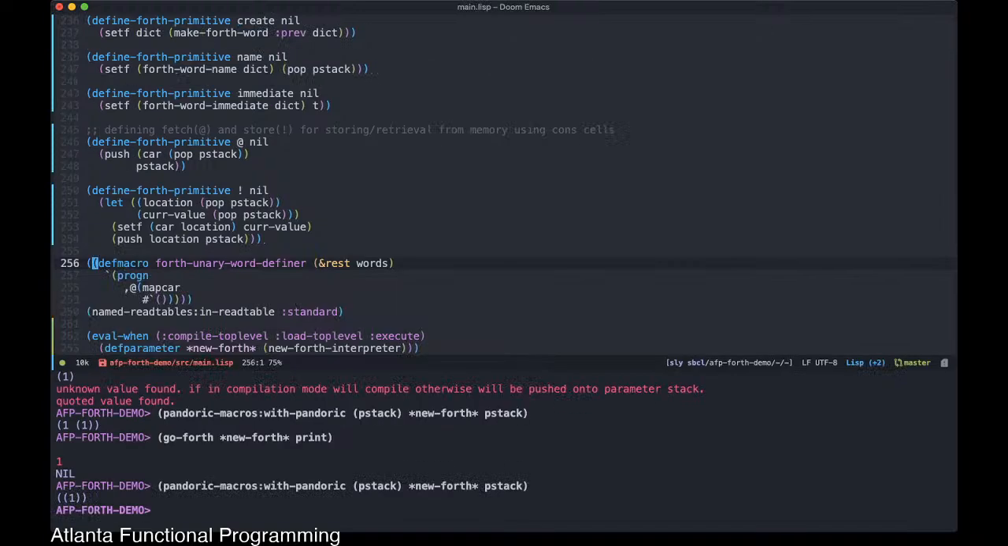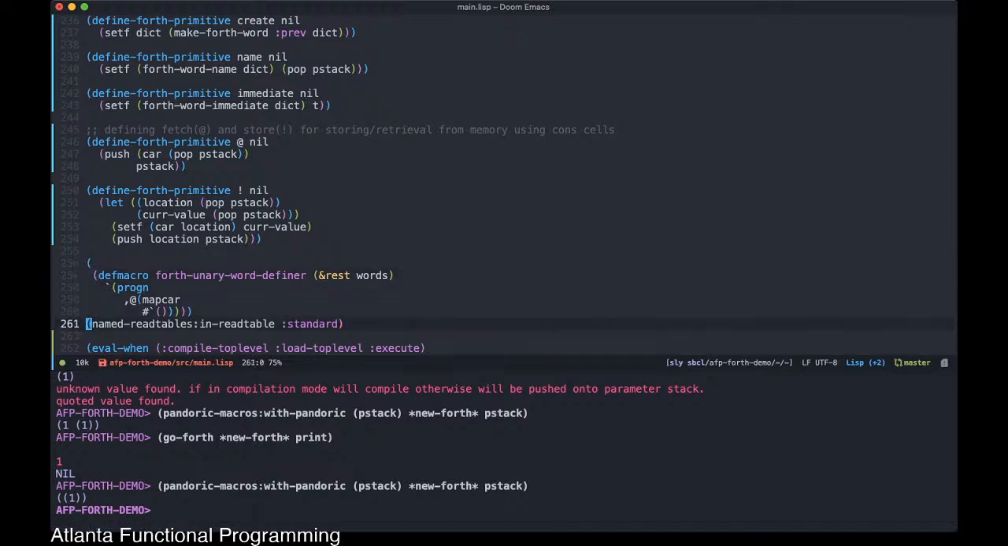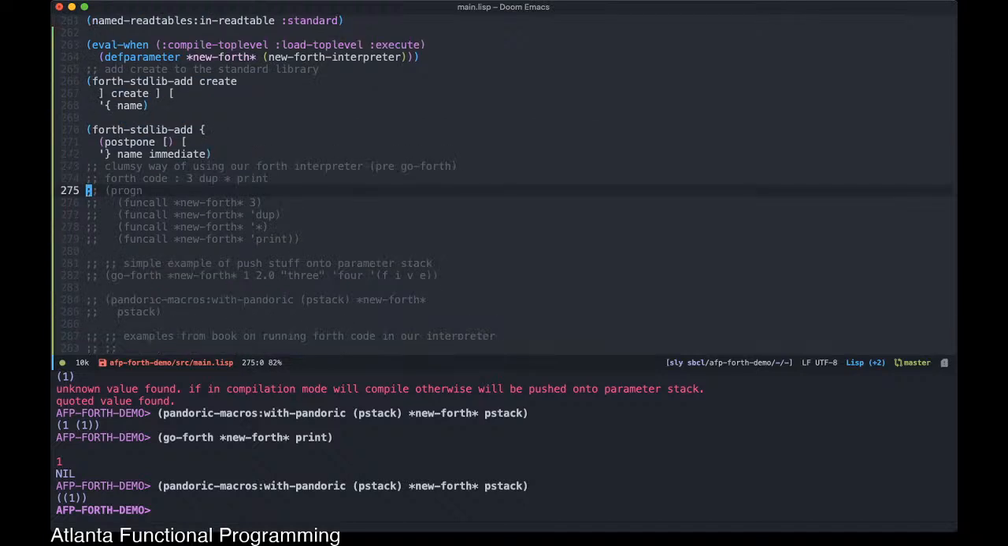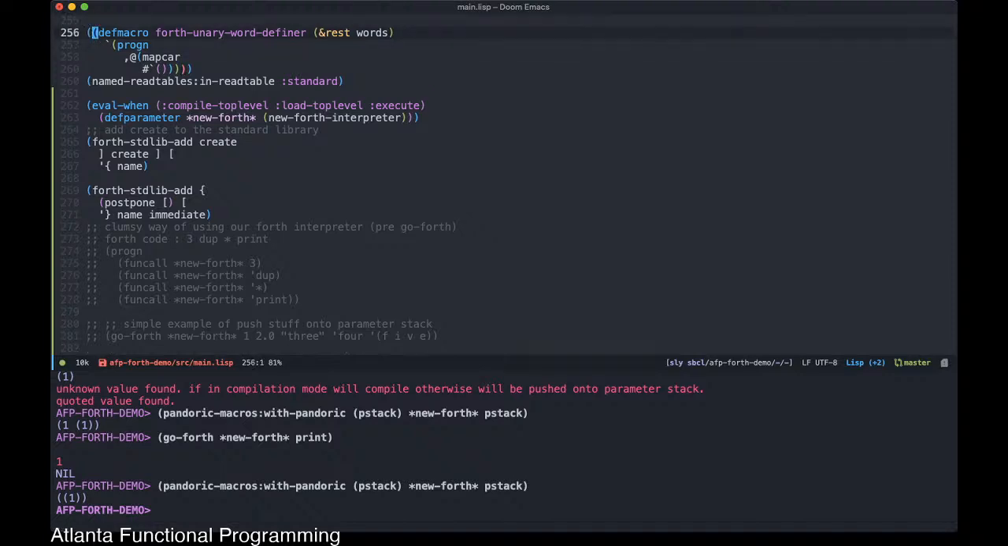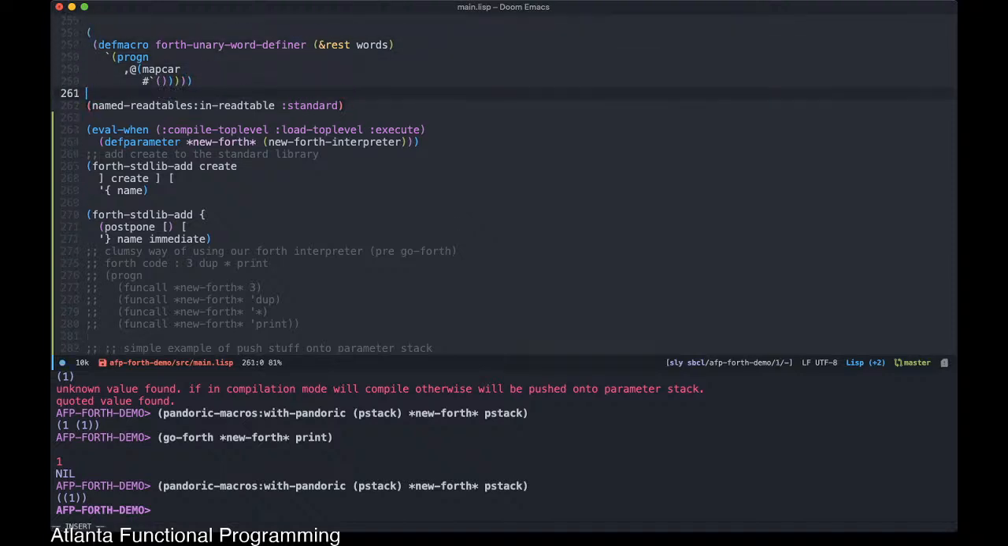And for folks who have a question regarding, well, wouldn't it be better to group a bunch of eval whens into the same? I don't know what would be the best practice. Whenever I'm defining a particular section that needs to have the reader macros leveraged, I end up doing an eval when. Otherwise, I don't do it. So we do an eval when, load top level, execute.